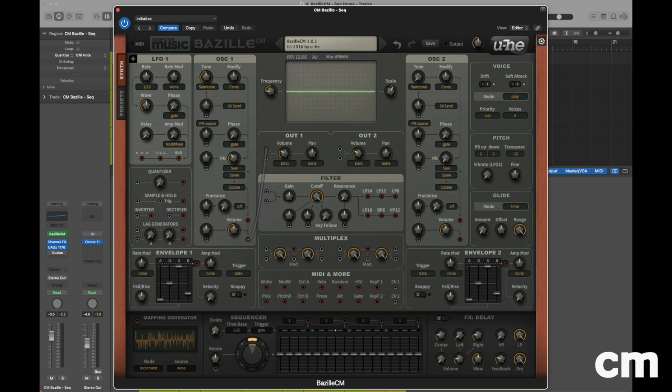Our next task is to patch in the filter. And in order to do this, we need to unpatch the output of the oscillator, which is currently going directly into the output itself. Move up to the Output 1 section, click and hold on the cable which is currently patched in, and you should be able to utilize that cable and plug it straight into the filter. We then have to reattach the output from the filter, going to the output section itself.